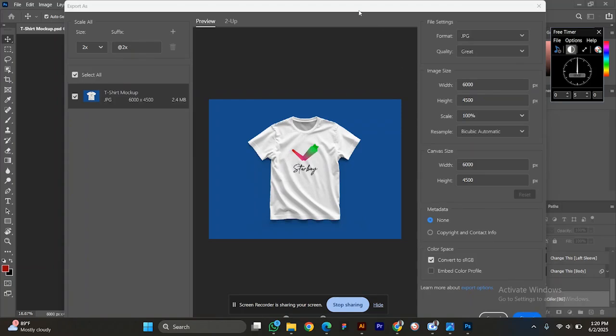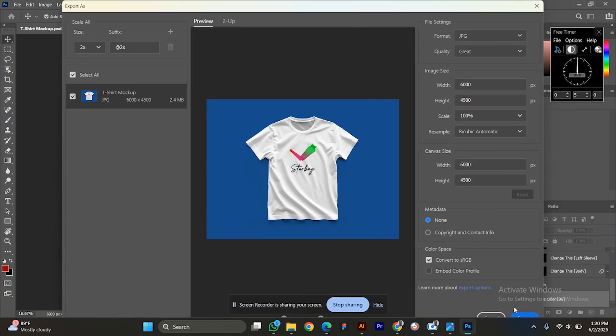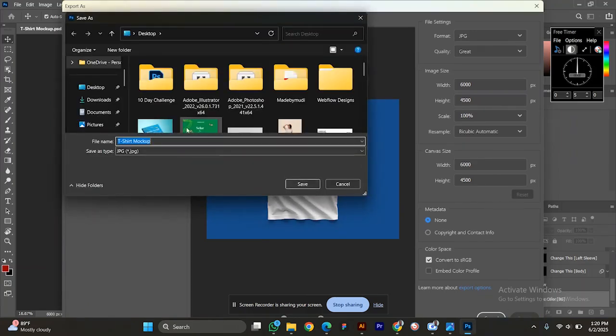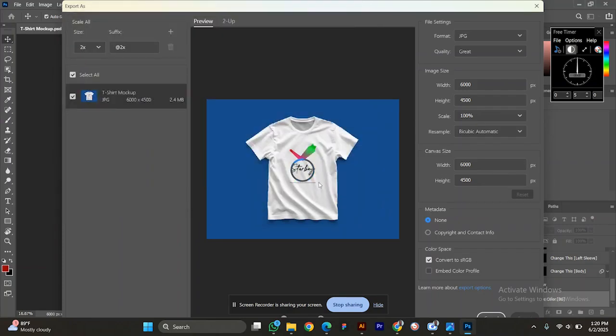I think that's the last thing we have to do here, right? Export. And it's going to export to, let's rename it t-shirt mockup. Yeah, t-shirt mockup is fine. Let's use that. Save on the desktop and let's see how that came out.